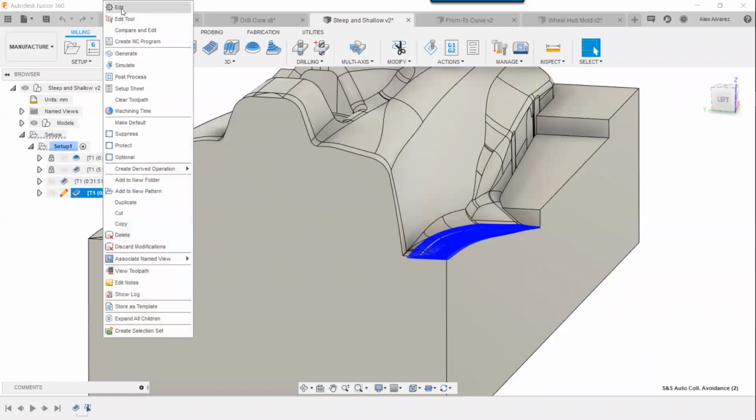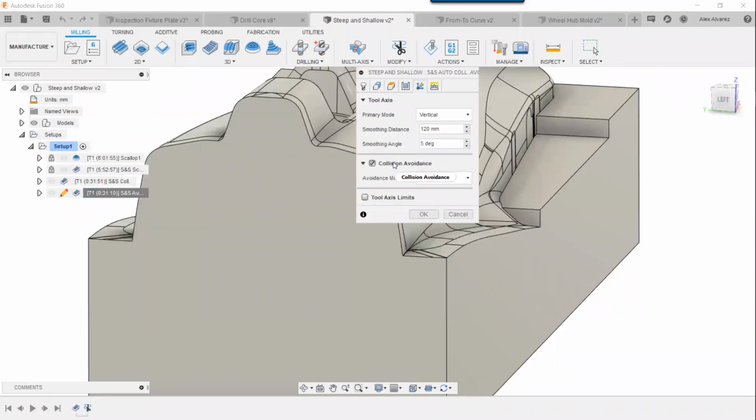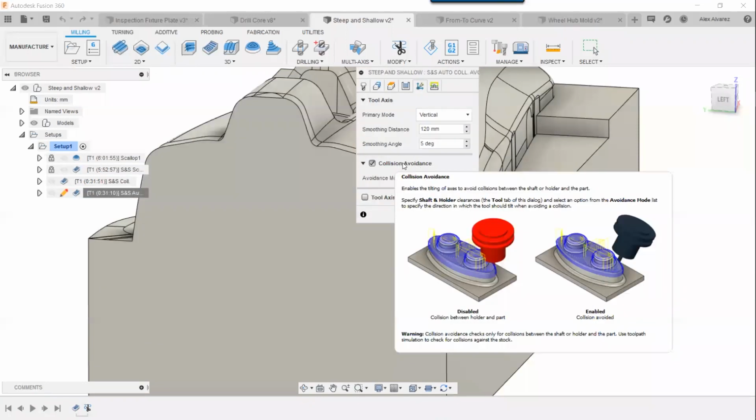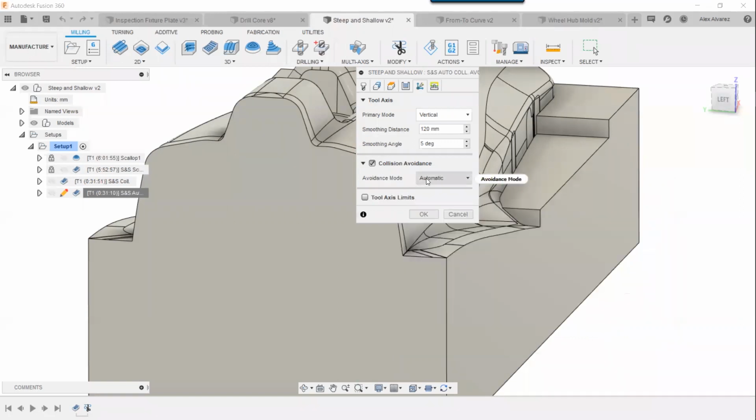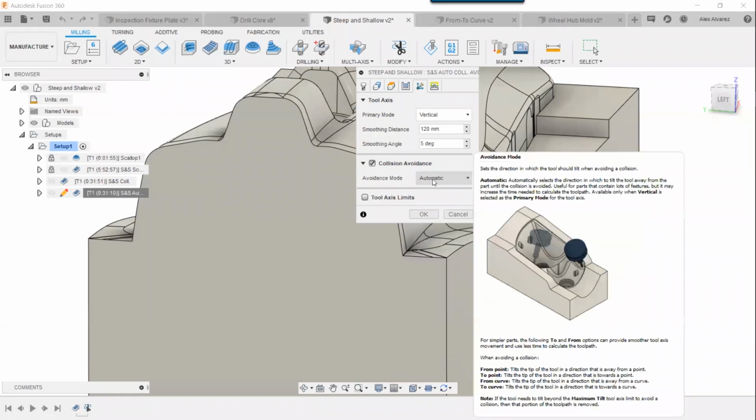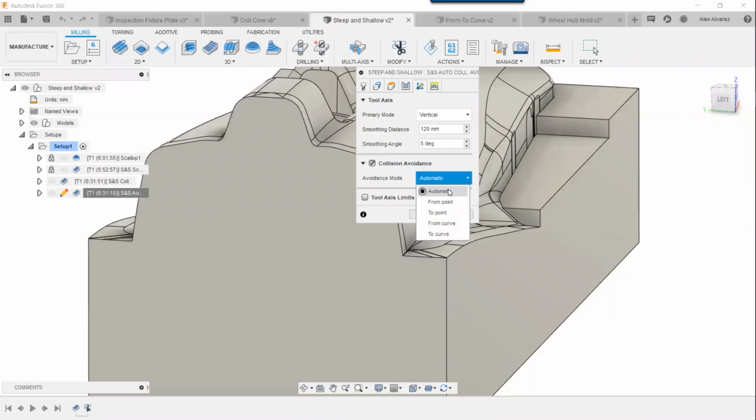And with this toolpath, what I did is I turned on collision avoidance, and then I set the avoidance mode to be automatic. So if you hit the drop down, you'll see that you have the same options: from point, 2-point, from curve. I'll explain these in just a second. If you're working with a complicated surface and you're not sure exactly what kind of motion you want or what kind of collision avoidance you're looking for, just set it to automatic. Let the tool do that by itself.